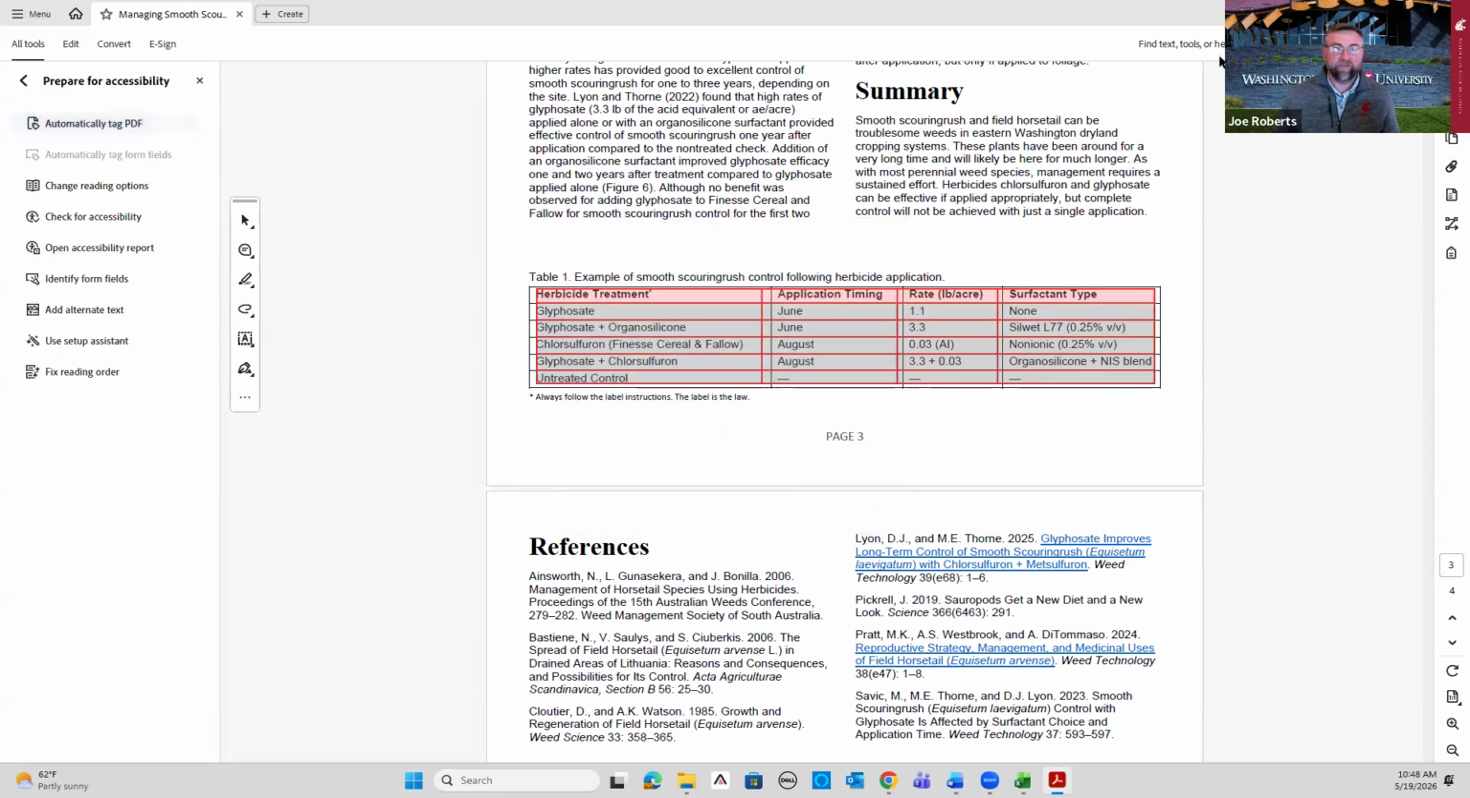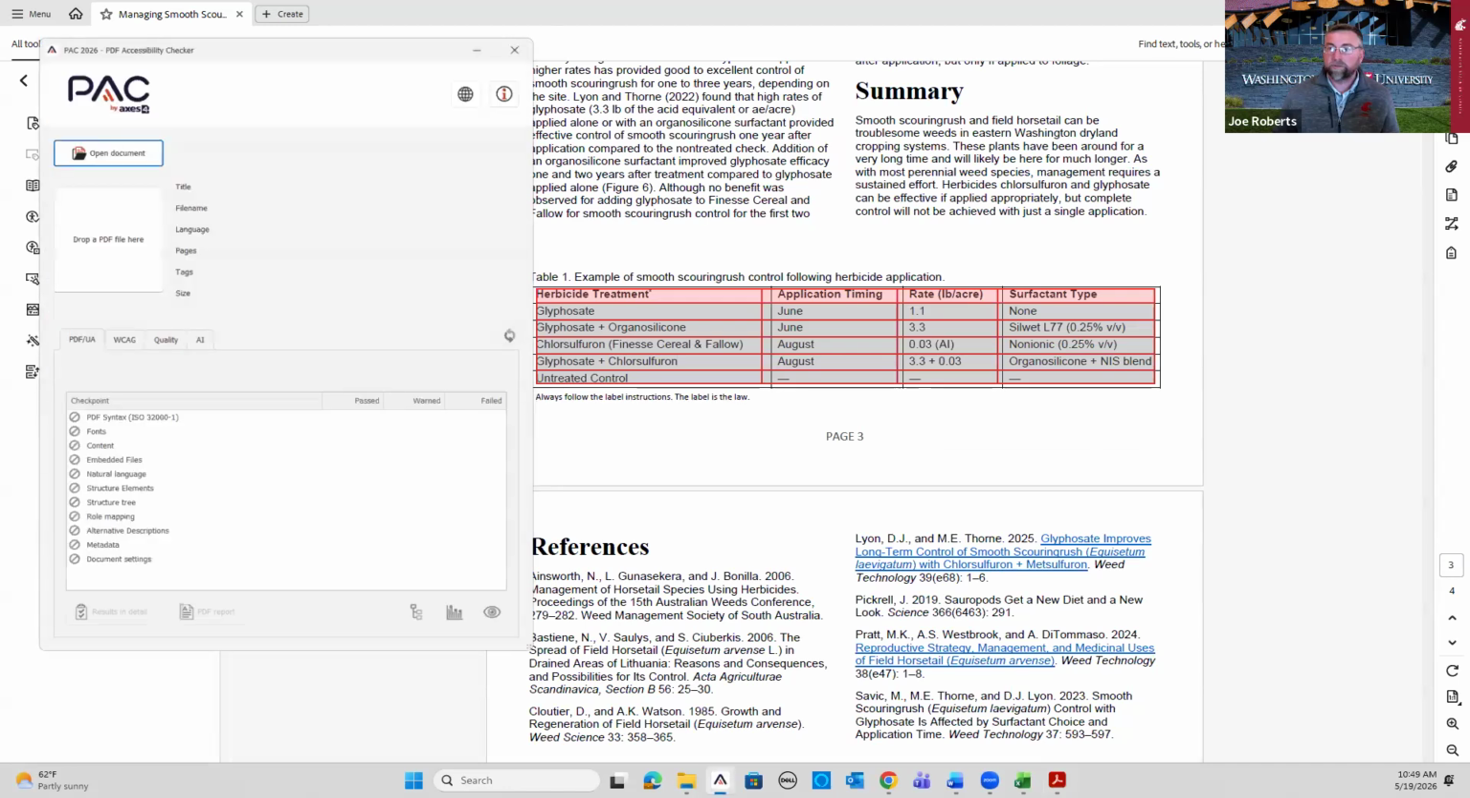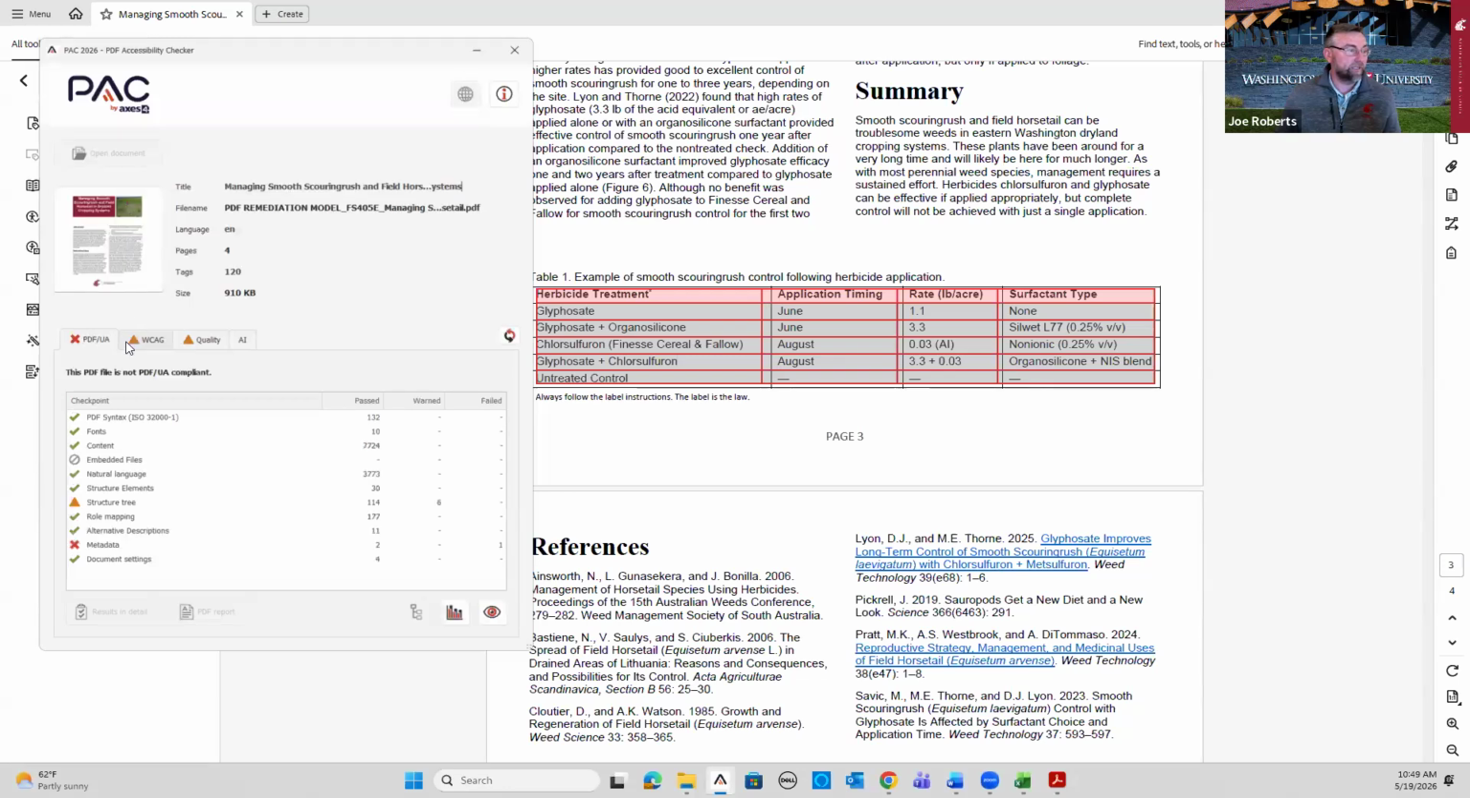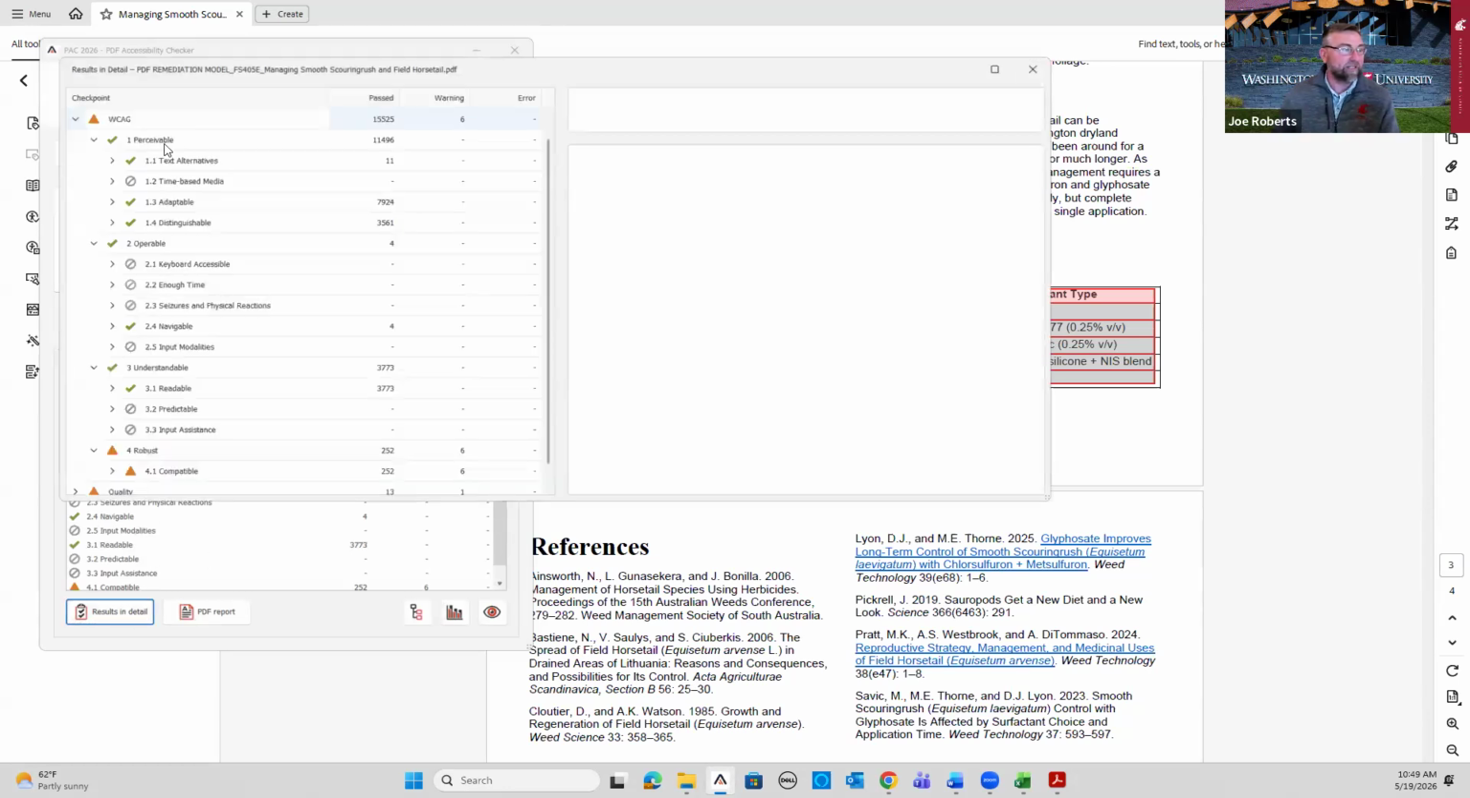So we will save, open up our PAC 2026 tool, select the PDF that you want to drop in, drag and drop that into its proper place, select WCAG. Now you'll see there's no more errors in the publication, which is awesome. So we'll select WCAG, results in detail, open our report. That's a lot of green check marks. We're going to walk the key.